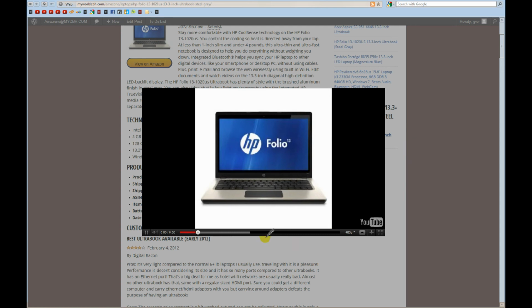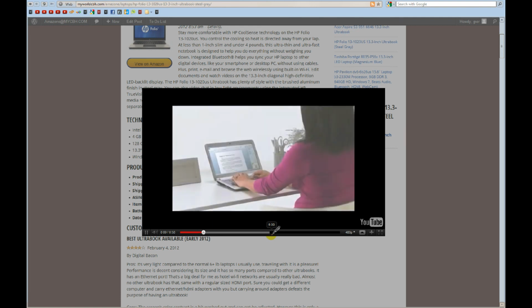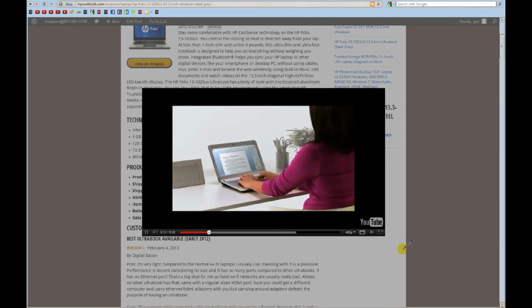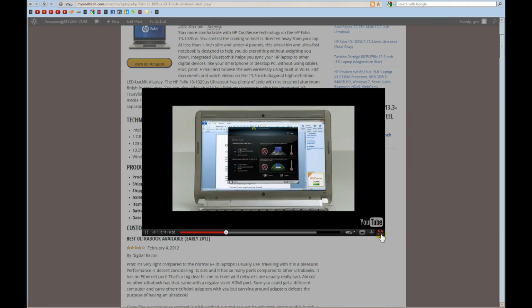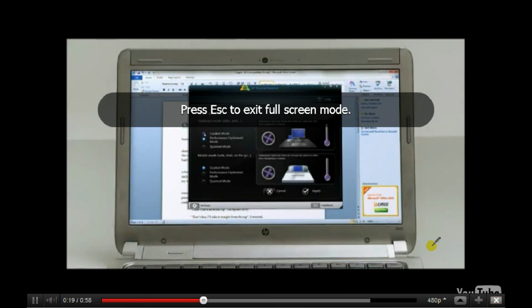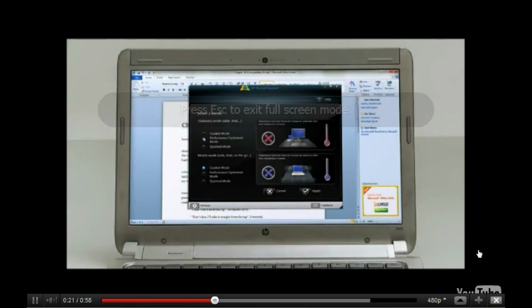HP laptops just got a lot cooler thanks to HP CoolSense technology. Using a combination of hardware, software, and design, HP CoolSense helps keep you comfortable while optimizing your laptop's performance. Choose the comfort setting that best matches how you use your laptop throughout the day.